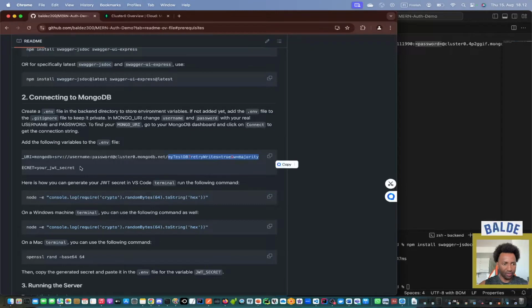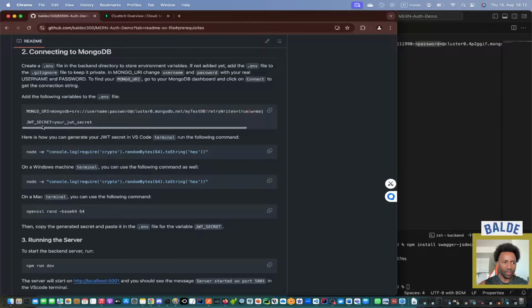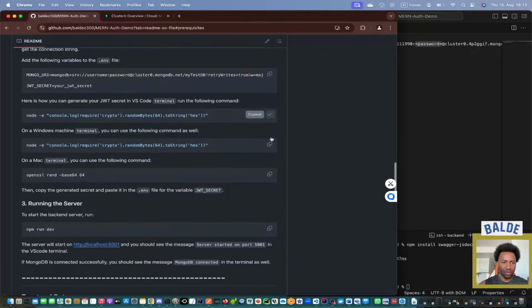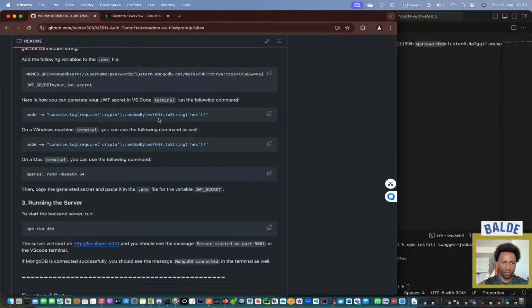Next, what we have here is this JWT secret key, and how we can create this one. Here is how you can generate your JWT secret in the VS Code terminal. Run the following command. So here in VS Code we will run this command. If you are on a Windows computer, you can do the same with this command, and if you are on a Mac, you can run this one in a Mac terminal. So we just copy this.